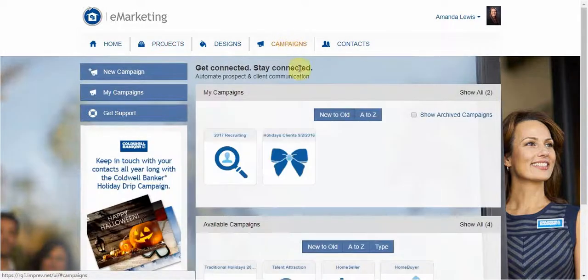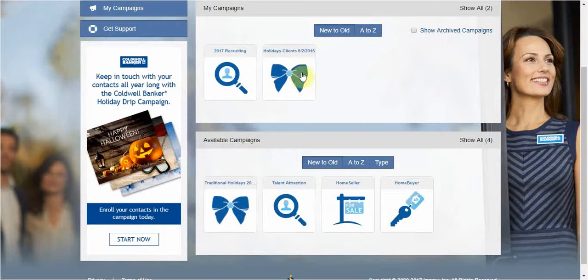You can go over here to campaigns. This is a good one. I have all my clients set up on holiday campaigns, or you can set them up as a home seller, home buyer. Maybe they're not quite ready to buy or sell yet. Set them up on one of those campaigns so they don't forget about you when it comes time to doing that.